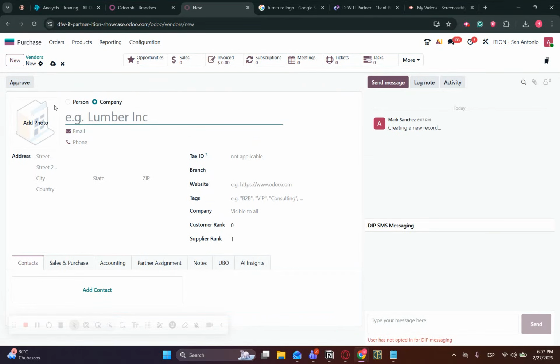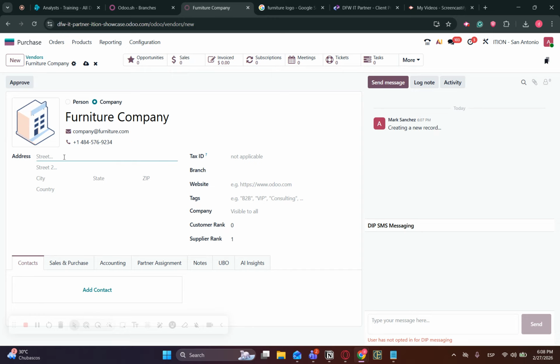Okay. So once we click the new button, we can start typing the name of the company, which will be furniture company, let's say. And we can select if it's a person or a company. In this case, it's a company. We can do company at furniture.com. And we can add any number this person could have related, and also add an address.